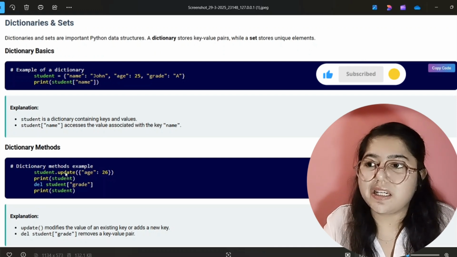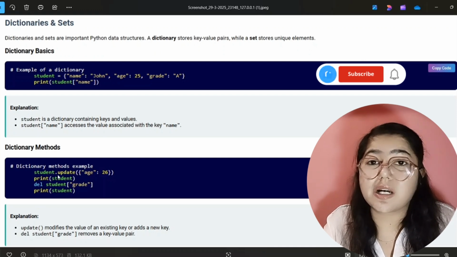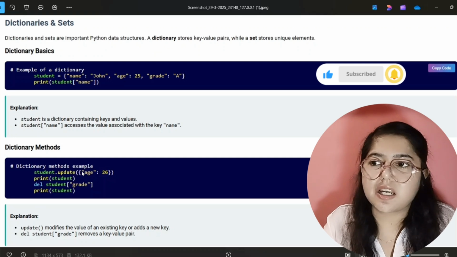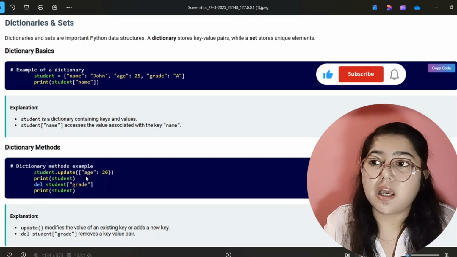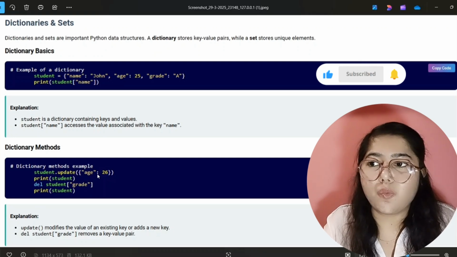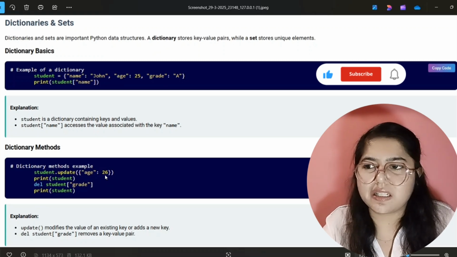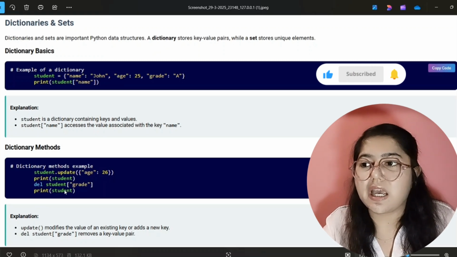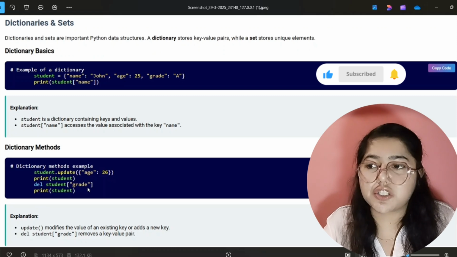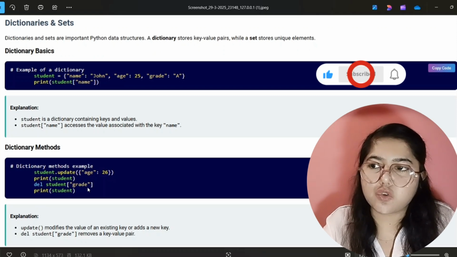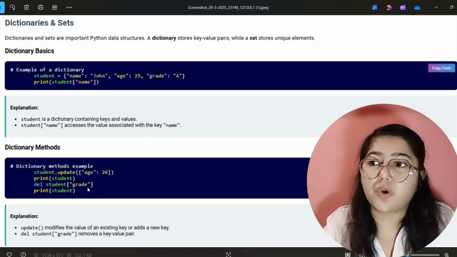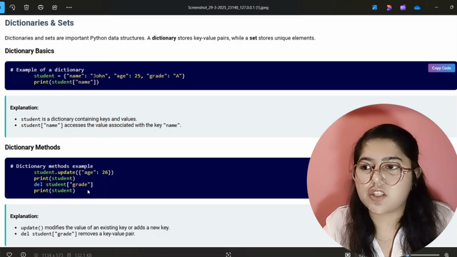Here it is updating, meaning it is using the dot update method, and after that, inside brackets and curly braces, you have to write the key name and then what value you have to update. Previously it was 25 and now you want to update it as 26, then you simply write 26 and print. For delete, you write del and then the dictionary name, and then inside square brackets you write what you want to delete, meaning the key name. So it's writing grade and then print.